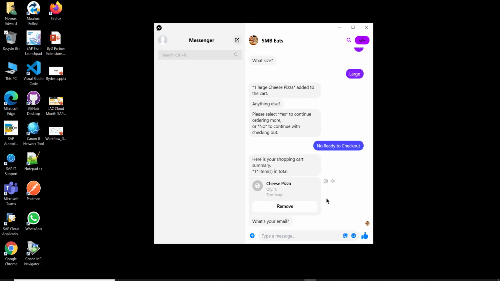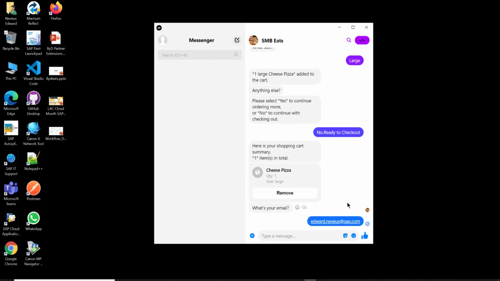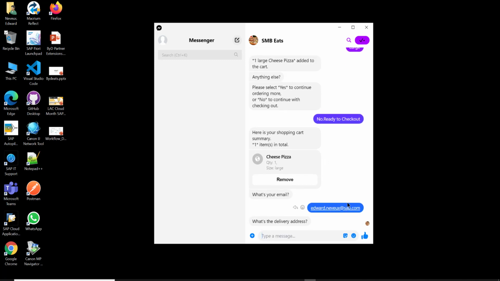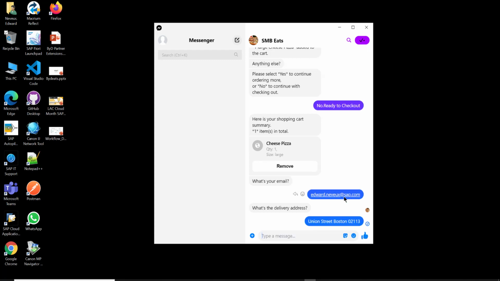Then it shows me my current shopping cart. Again, I have just one large cheese pizza that I'm ordering, and it's asking for my email, which I'm going to type in. We'll see where this email is used as we progress through the workflow. And then the next question is, where do I want my pizza delivered? Boston, and hit enter.